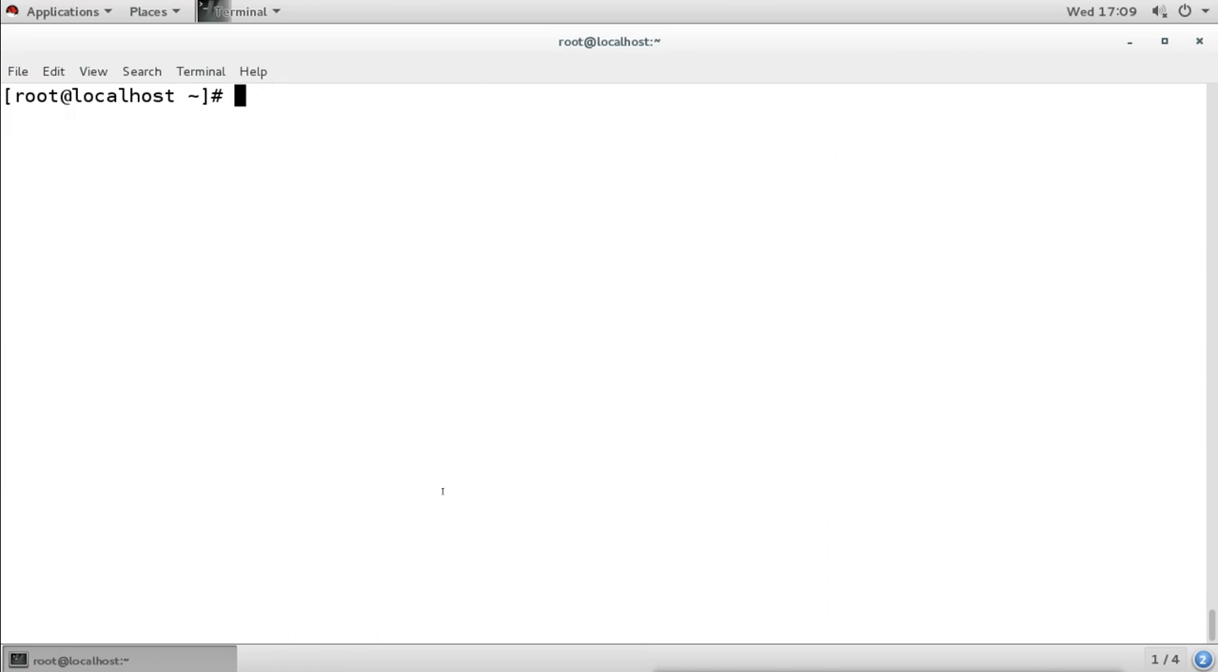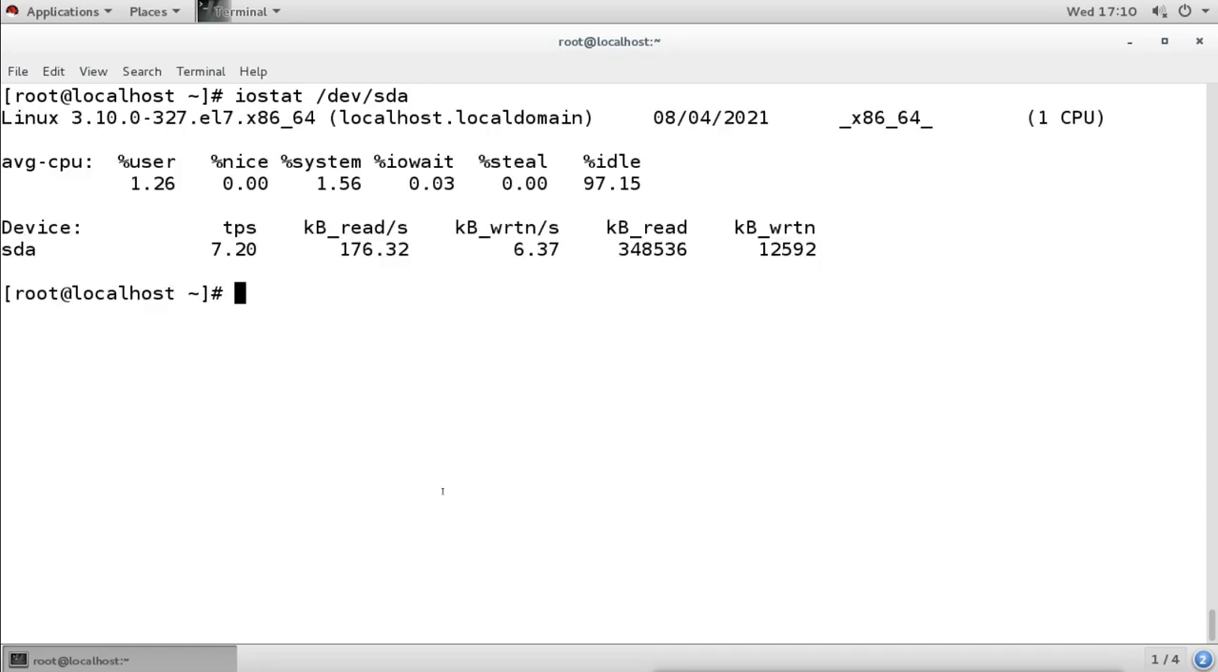Then we have one more command, iostat. Now this iostat will show the input output status of our hard disk. Whatever hard disk we have, it shows the information about that. For example, I want to see the information about sda. We have a single hard disk, the first hard disk, which is sda. So I will give the name of that hard disk.